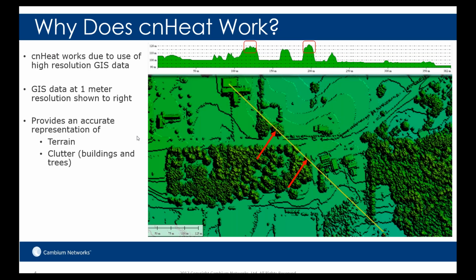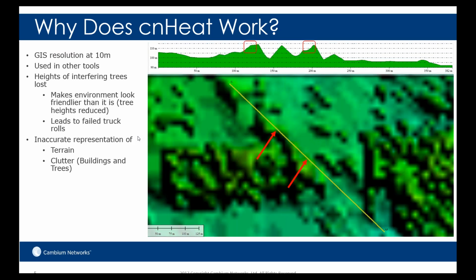Now, if we go to the next slide down, this is what GIS data looks like at 10 meters. And so this is used in other tools. And you can see what happens here is just from the visual clarity, it's kind of like averaged together. It's not sharp anymore. And if we look at the heights here, what was a high point before at 120 meters here and 121 meters here has now gone down to 114 meters and 113 meters. That causes problems because when your heights go down, it makes your environment look better than it is. So you get false positives, and your false positives lead to failed truck rolls.